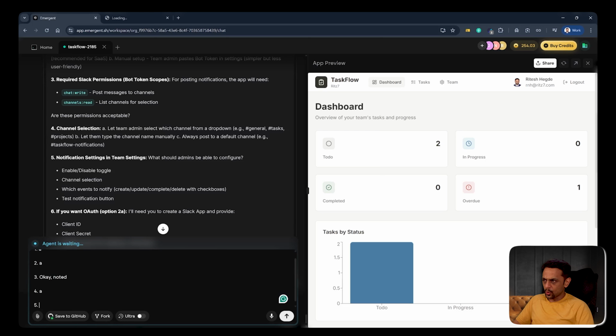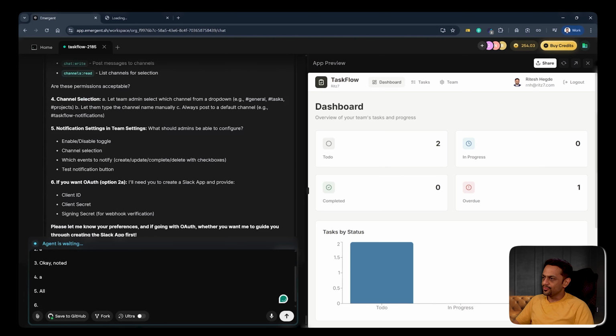Channel selection, which events to notify, right, with checkboxes. Test notification button. Okay, let's say all, right? And sixth one, if you want OAuth option 2A, which is over here. Okay, I will need you to create a Slack app and provide client ID, client secret, signing secret for webhook verification. Okay, so will provide these details.